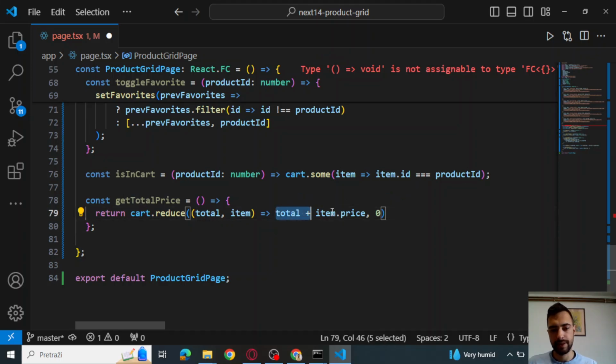So we will start from 0, and then on first iteration, for example, let's say price is 10, we have 0 plus 10, and then on next iteration we will keep this result. This will go into total, so it will be 10, and the new item is 12, so we will have 10 plus 12, and then it will be 22. So next iteration we'll have 22 here, and then item is, let's say, 8, and so on. So this will sum up all of the prices in the cart.